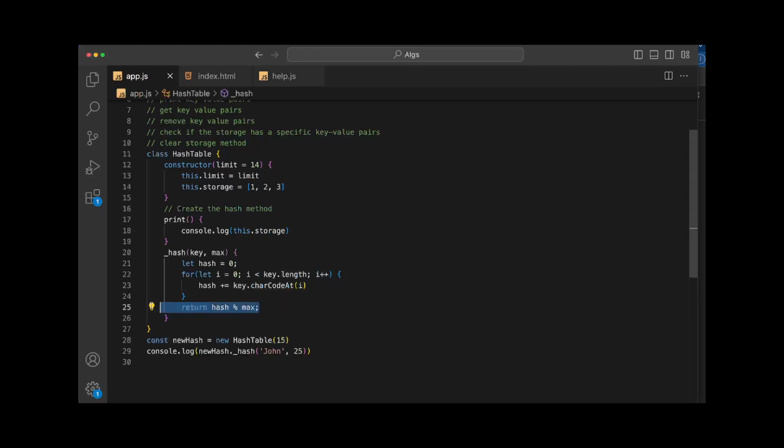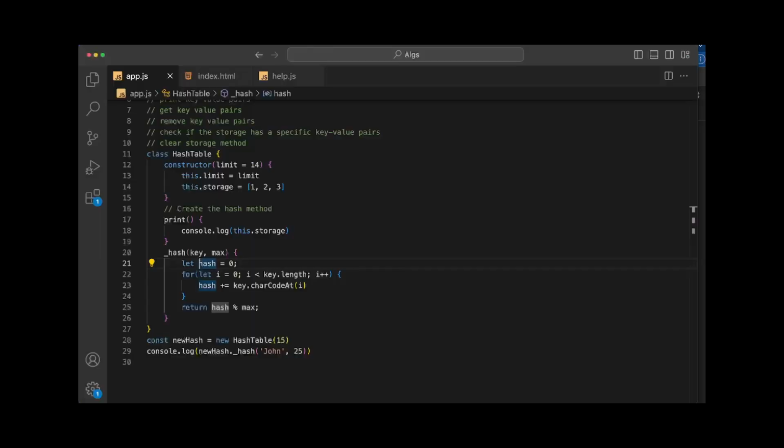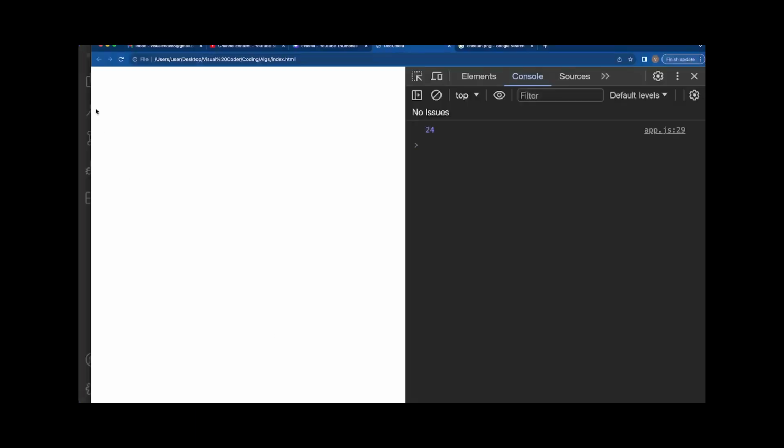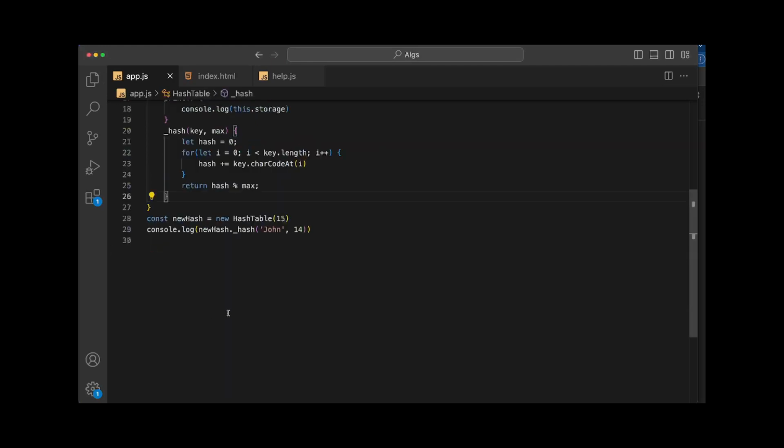When we say return hash divisible by max, we say whatever the accumulation of this, make it divisible by max. Now max is 25 because the key is John. If we do that, we see 24. But if we make this max, for example, 14, then we see 7. So we have a good hash method. We don't need much here.